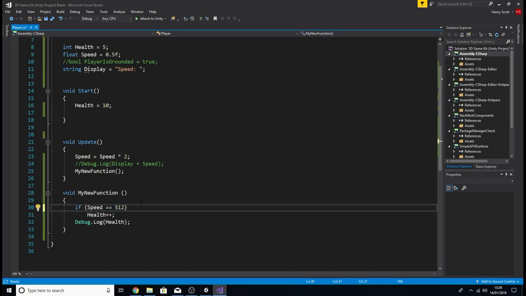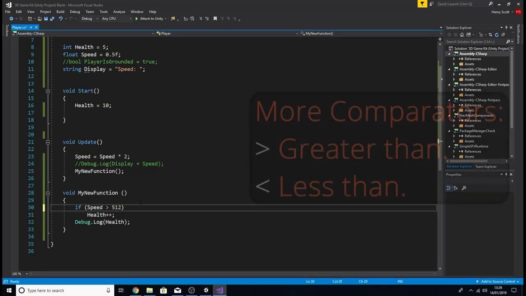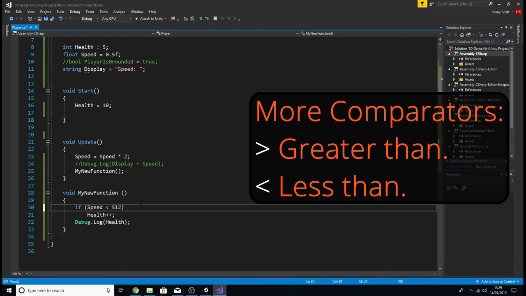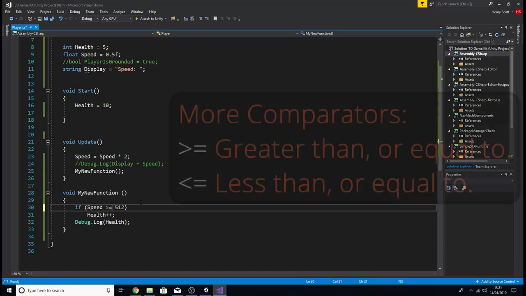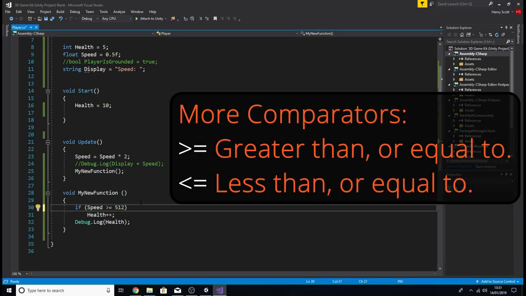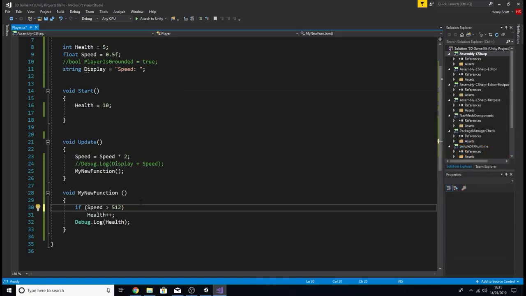We can check to see if our value is greater than or even less than by using the same symbols as we would in a maths equation for them. So let's change our statement to check to see when our speed becomes greater than 512 by adding the appropriate symbol for it. If we wanted to, we could combine it with the equals operator to check to see if the speed is either greater than 512 or exactly 512. But for this example, we'll just be using the greater than comparator.